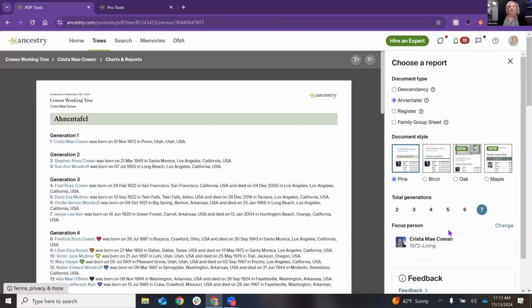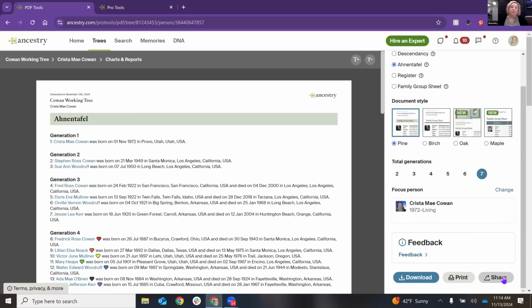So this is the charts and reports section. Again, it was developed in response to a lot of Ancestry customers who were asking for ways to print out the information from their family tree, ways to share that, and you can download, print, or share any of these reports.